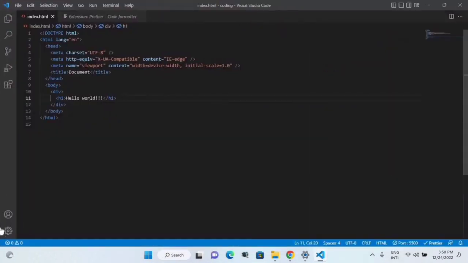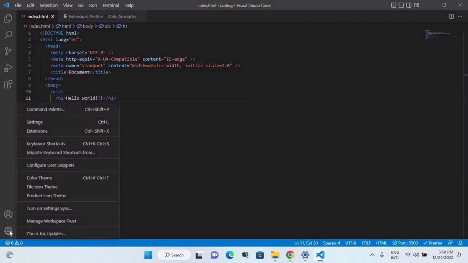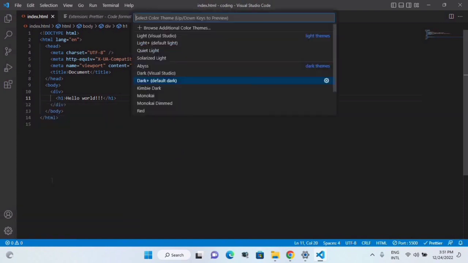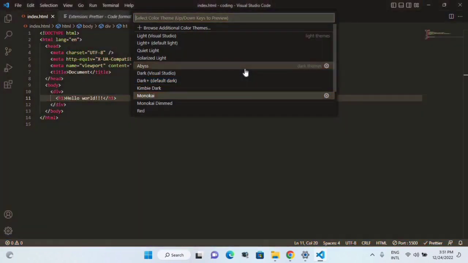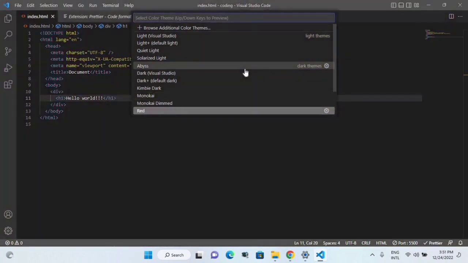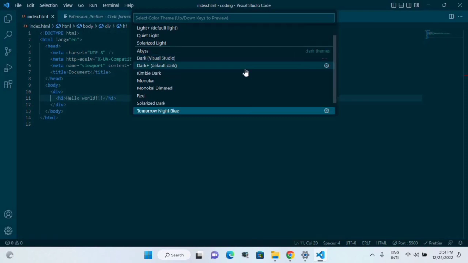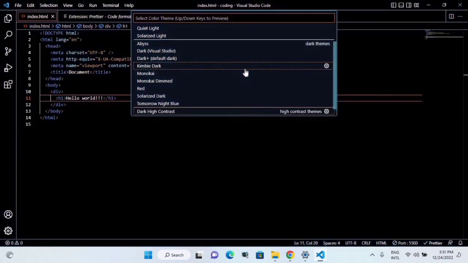All right. So now let's look at VS Code themes. Click on this settings icon here, and you would see Color Theme. You could also use Ctrl K, Ctrl T. So, Color Theme, and there are some VS Code built-in themes. We have Kimbie Dark, we have Monokai, which is my favorite. We also have Monokai Dimmed, we have Red, Solarized Dark, Tomorrow Night Blue, and Dark High Contrast.